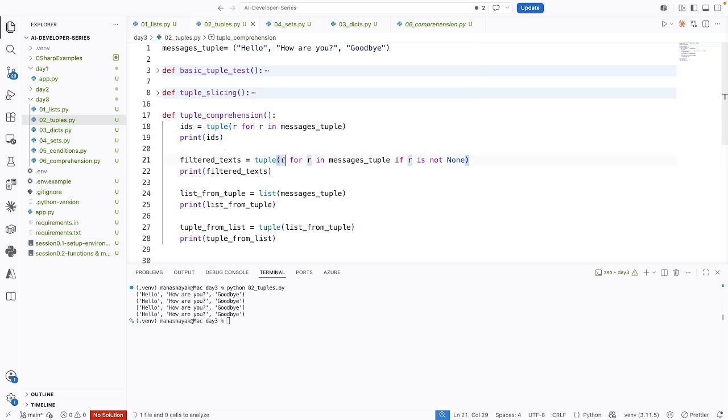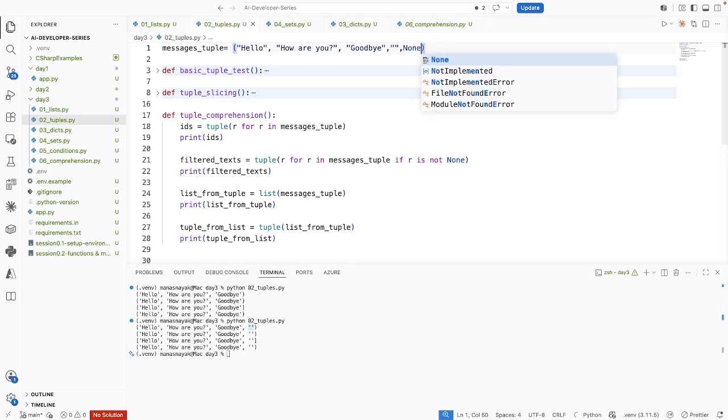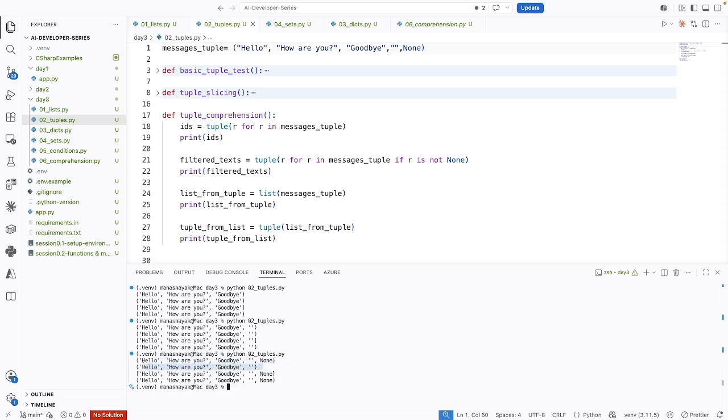Then next one, again R for R, but where R is not None. Since everything is not None, it again prints the same value. For example, if I have an empty value and I run it, it will also print the empty value. But if I have something called None and I print now, you see on the second item, None is not included. Again, just remember, empty string is not equal to null.